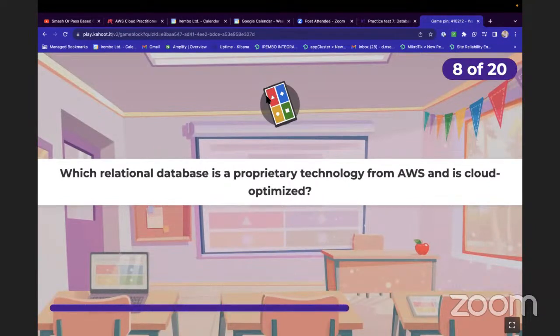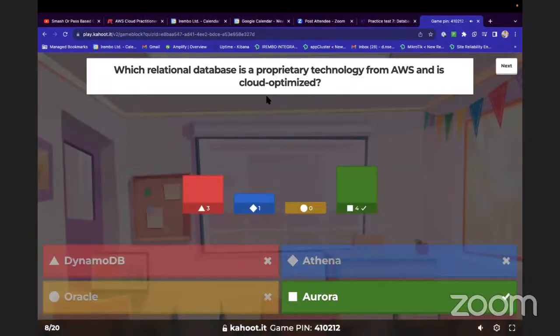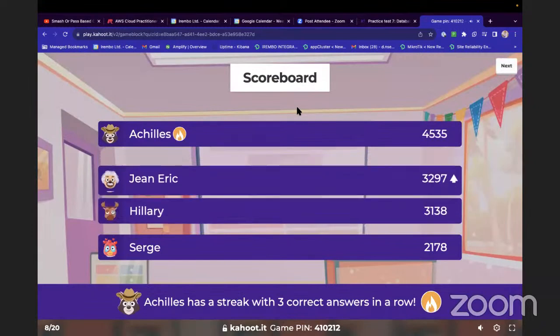Which relational database is a proprietary technology from AWS and is cloud optimized? Is it DynamoDB? Is it Amazon Athena? Is it Oracle? Or is it Amazon Aurora? So which one is it? And yeah, I can see the majority got this one right. So it's Amazon Aurora. Let's go to the next question.